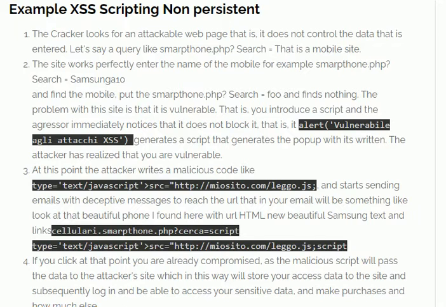The problem is when someone introduces a malicious query such as this script. That is the script of a pop-up: alert vulnerable attack of XSS. It generates a script that generates a pop-up with this writing.